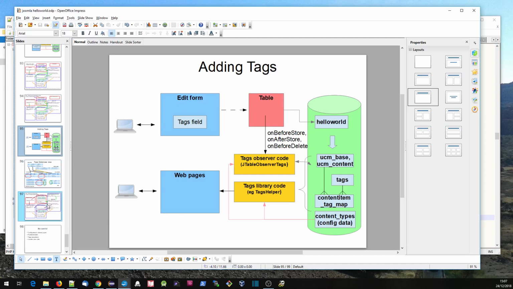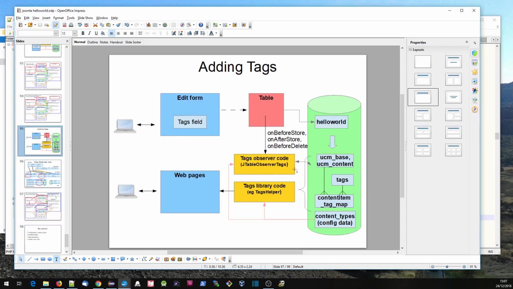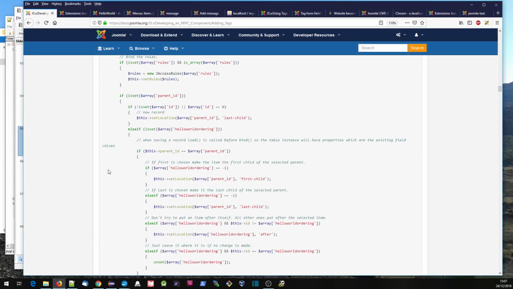You can see again we've got a reference here to reflect back to this instance here, so we store a reference to that. So we've access down here to that instance and all of the methods available in JTable, and it's picking off the data there, using the mapping data, creating all of these UCM content and base records and the tags and the content tag map. So doing a fair amount of code down there. So that's that. That's kind of what's happening underneath.